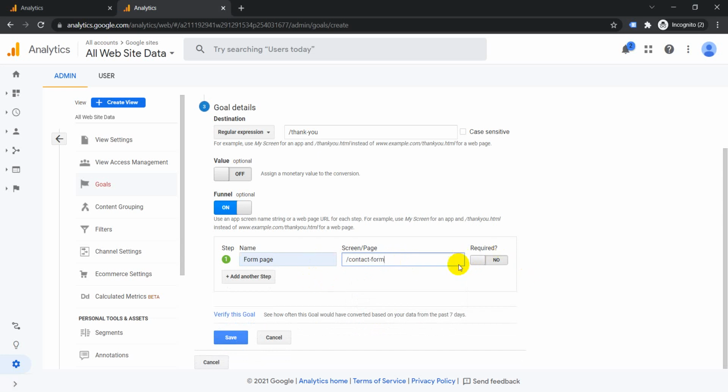Okay, then we have the next step here, which is required. If you put it off, they do not have to enter it. If you put it on, they have to enter this page before going to a thank you page. So in this case, it is good to put it on, because otherwise if they just land on this page, it will be considered a goal. But if you put it as required, they have to first come into the contact form, and after submitting it they will go to the thank you page.